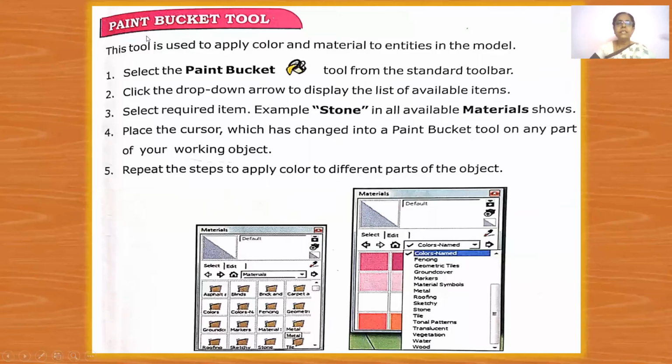Okay, the very first thing is the paint bucket tool. The paint bucket tool is used to apply colors and materials. What are materials? I'll be showing it to you, to entice your model and make it look really realistic. To do so, you need to select the paint bucket tool from the standard toolbar. Then you get a drop down arrow. When you click the drop down, you find a list of available items. Can you see? There's a material box, and in the material box, you find a long list of items.